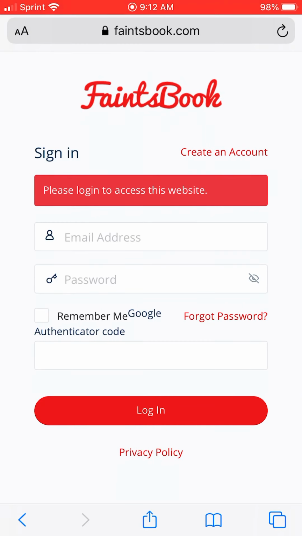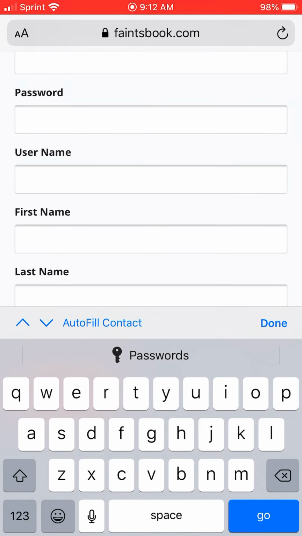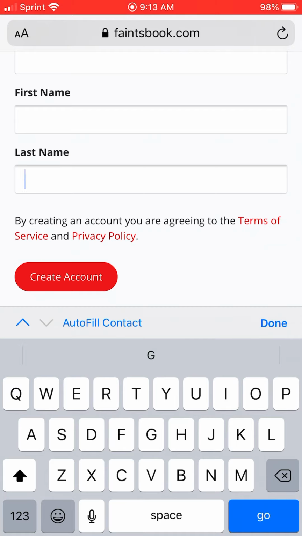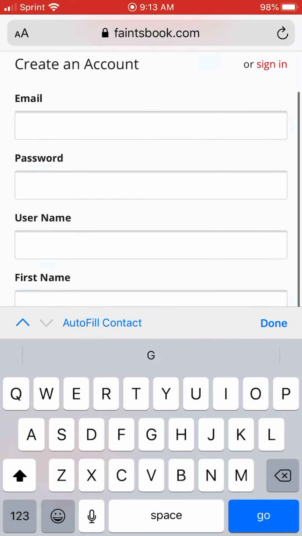And if you see here, once you type in Faintsbook up in this search bar, you'll just type in faintsbook.com, and then you could create an account. And see there, you put your email and get yourself a password. And then in this username block, you want to use all lowercase letters. And then you put your first name, your last name, and then you create an account there. And you go from there.